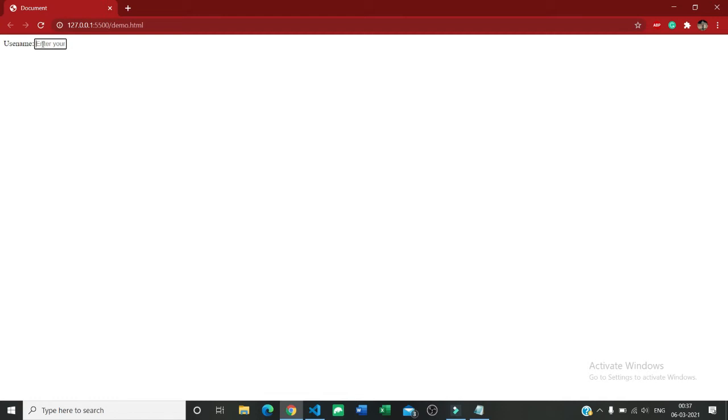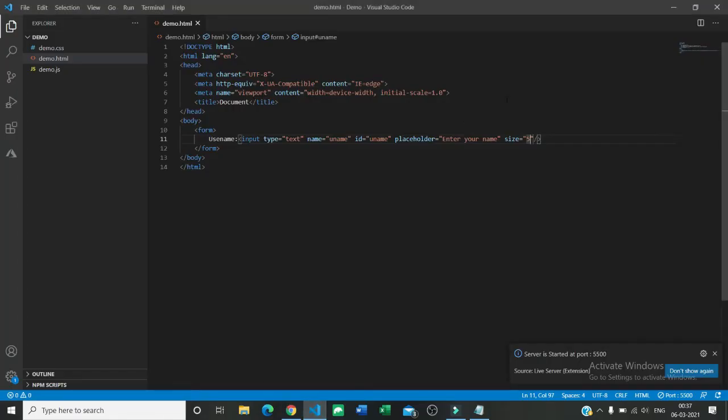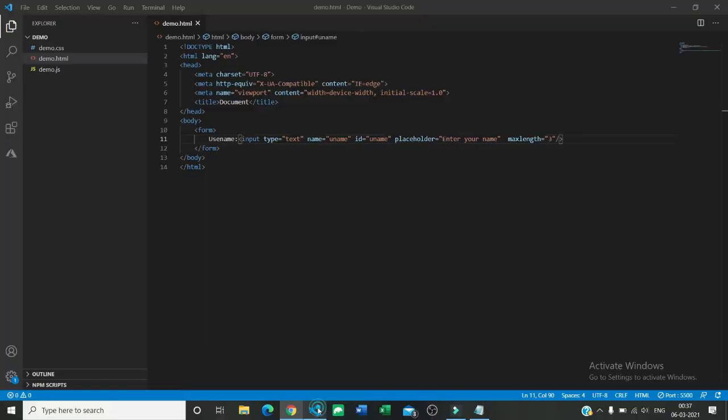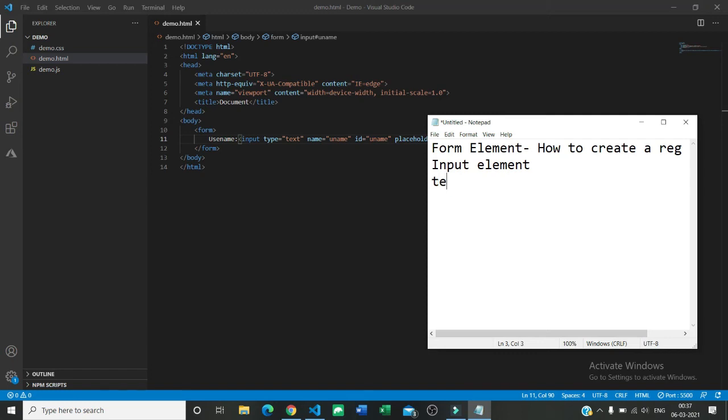But if you want to restrict it to a particular size, you can give another attribute called maxlength. So in maxlength I am going to give 3. Okay, and let's remove size from here. Once I did that, now I cannot print anything after 3. So this is what the text type is. In the text type input element, text means every alphanumeric thing.